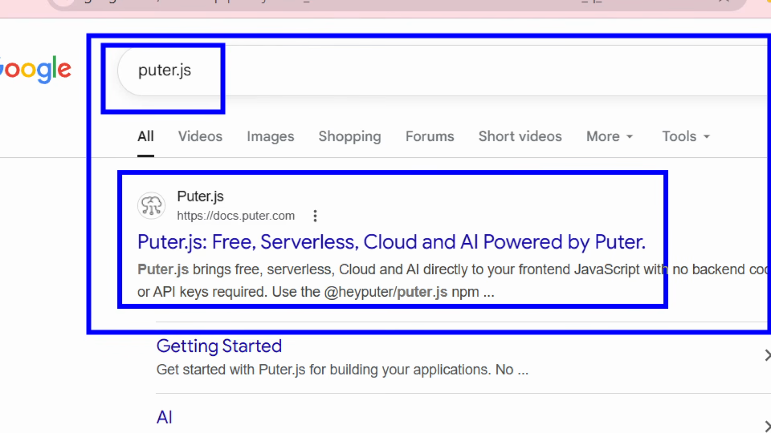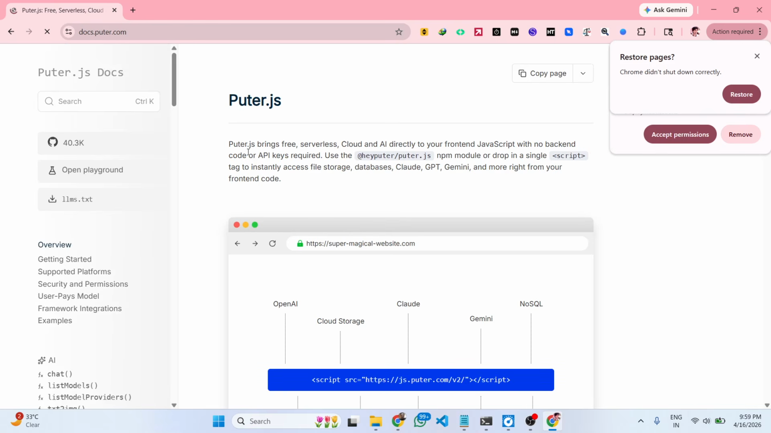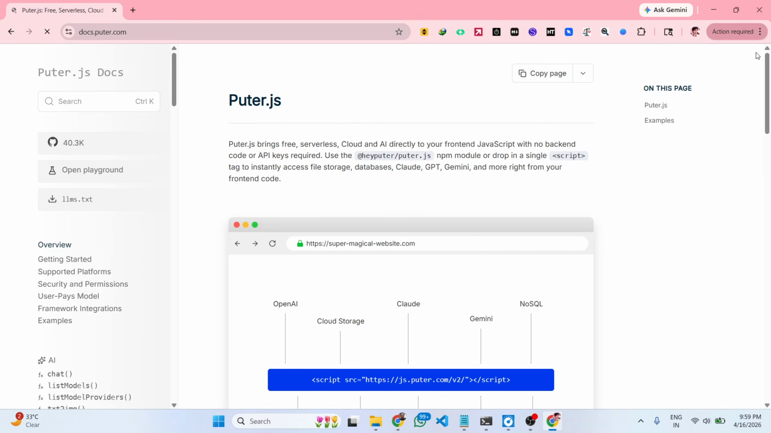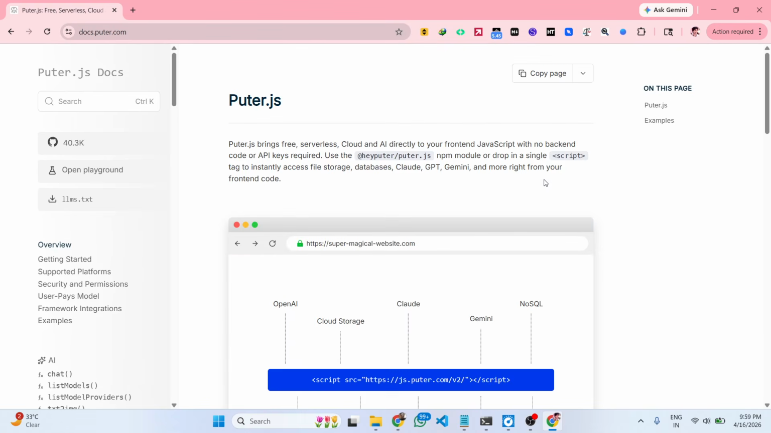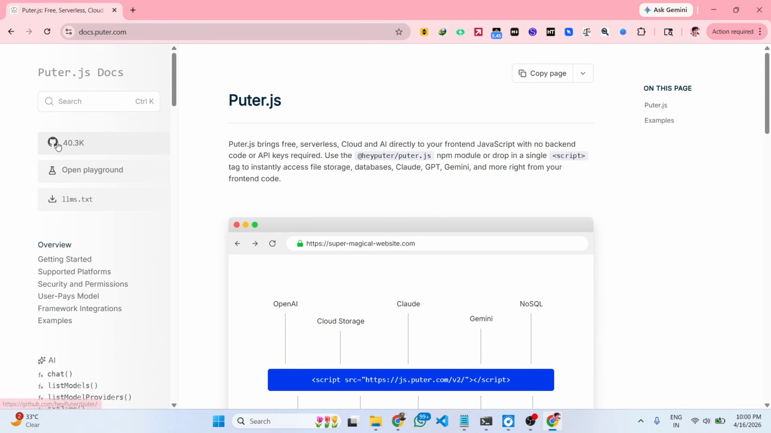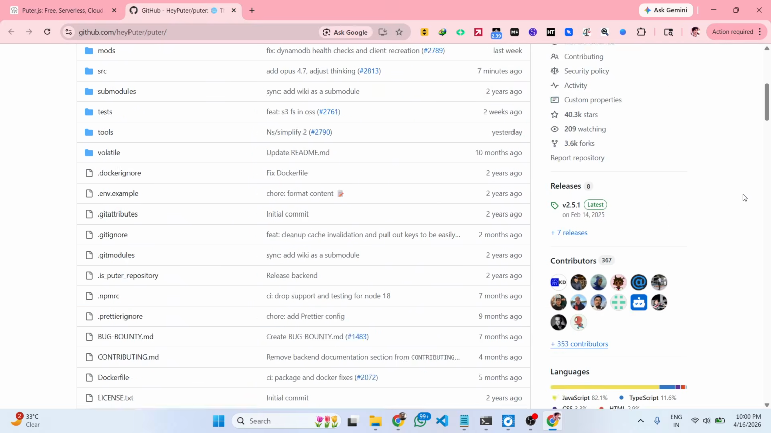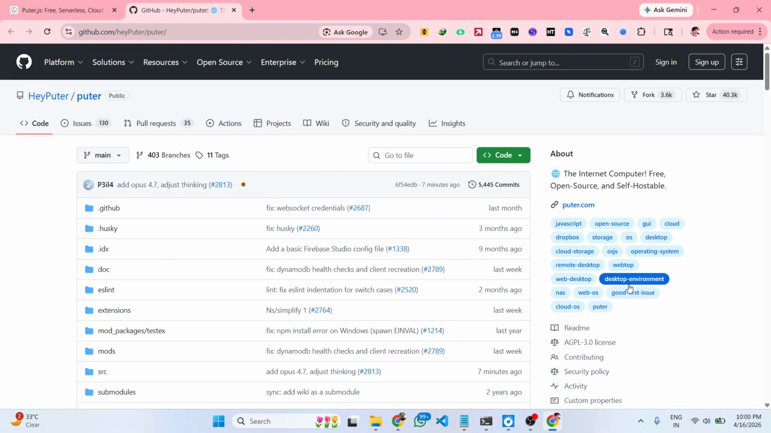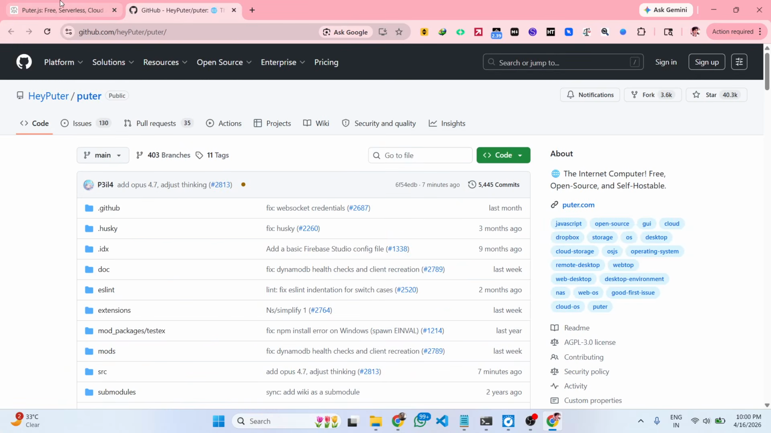If you go to Google and simply type this, the very first website which comes up is essentially a framework or an SDK, you may say. If you use it inside your website, it directly gets access to all the top popular AI models. It's a complete open source project. As you see, it's got almost 40,000 GitHub stars. It's completely free, no need to pay for this. As you see, it's an internet computer, free, open source and self-hostable.